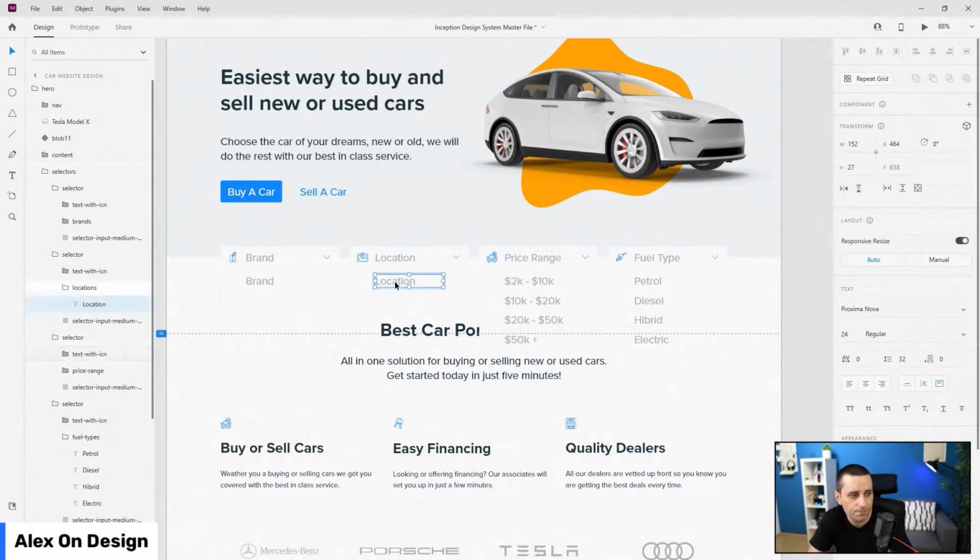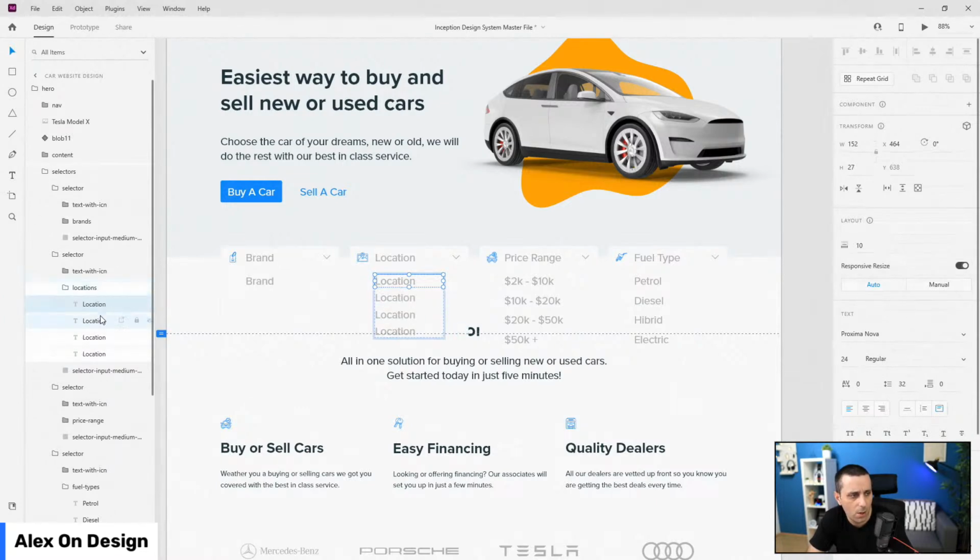So location, because we put, I don't know, London and stuff like that, so perhaps we can put, let's say this is European, so London. Then here it can say Paris. Here it can be Madrid and Budapest, for example.